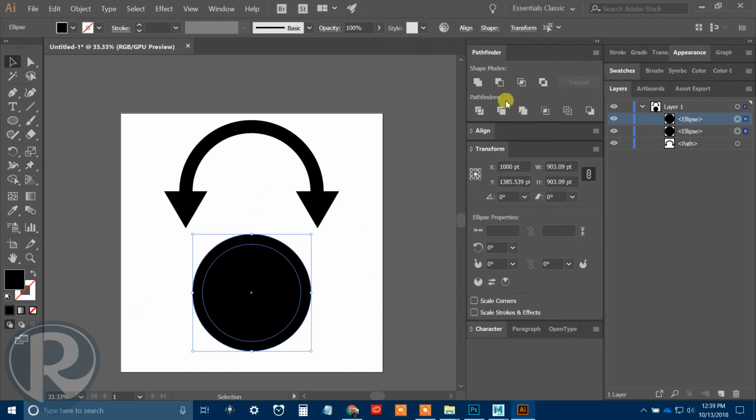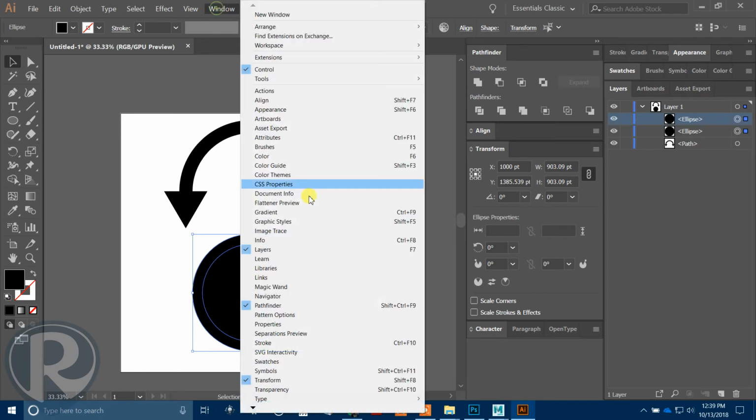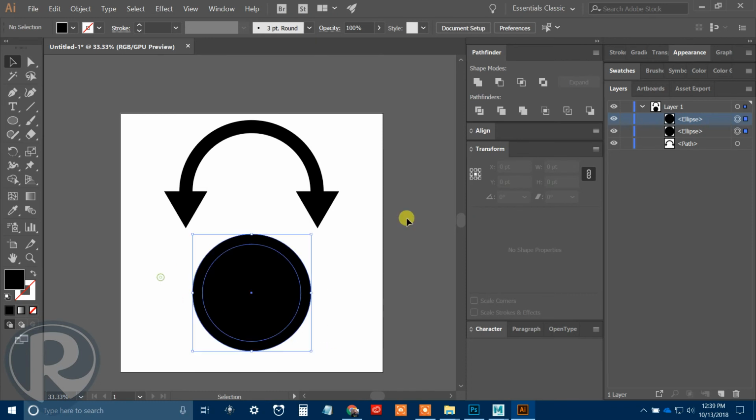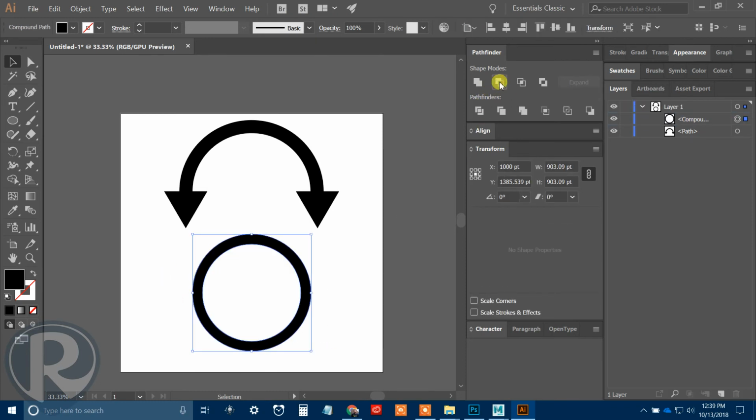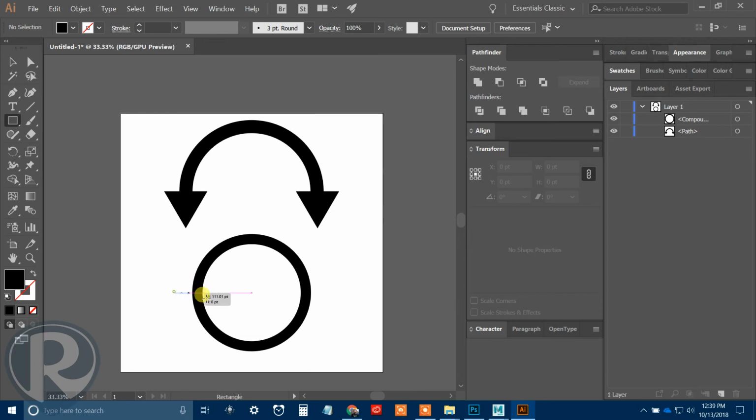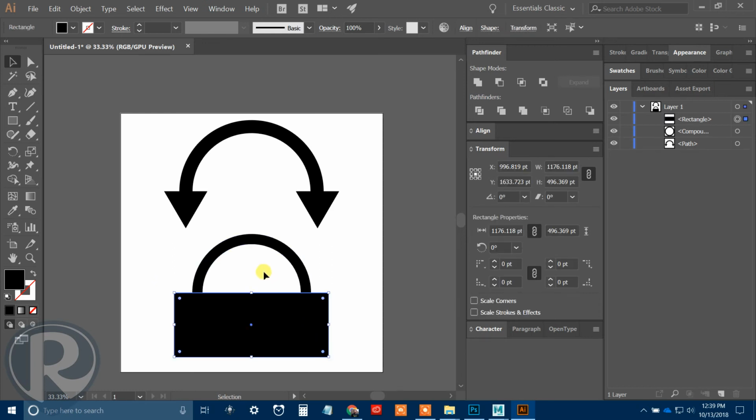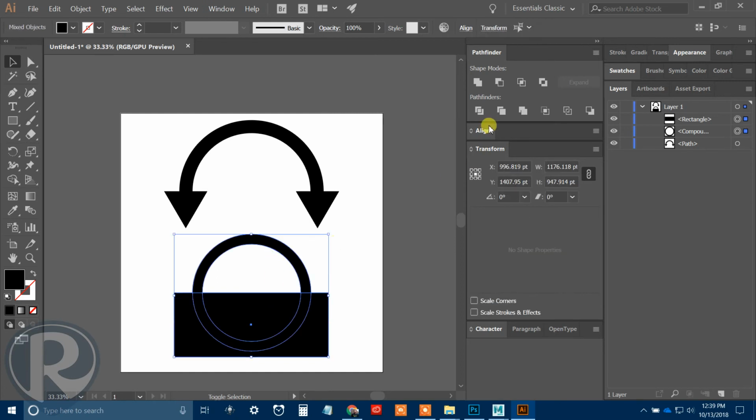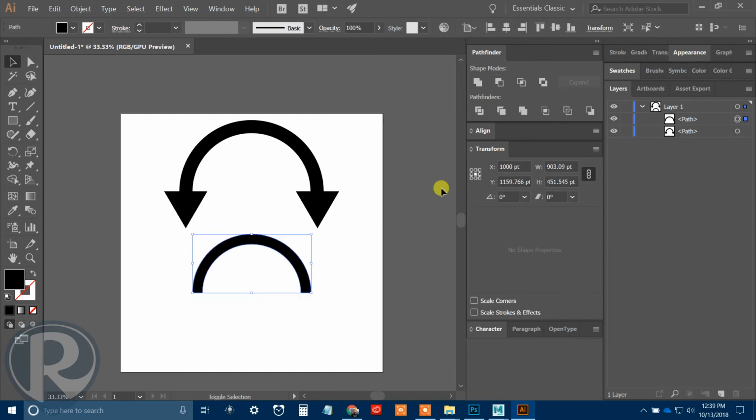And then I'm going to use the Pathfinder tool. So if you don't see that, you can find it under the Window menu and bring it up. And I'm just going to subtract the smaller one from the bigger one. And then I'm going to use the Pathfinder tool again, but this time I'm going to just create a rectangle and use that rectangle to subtract from this shape.